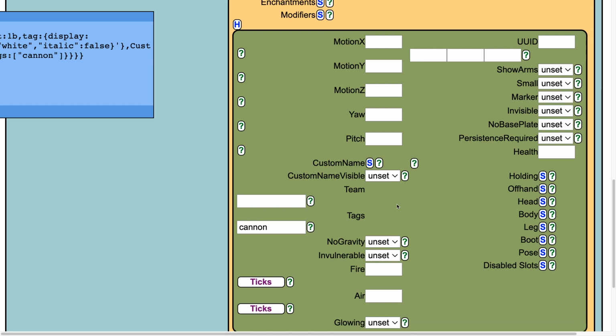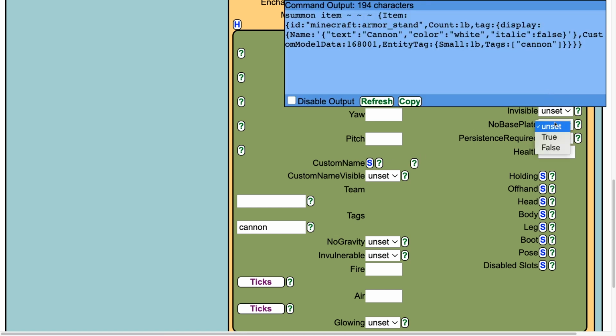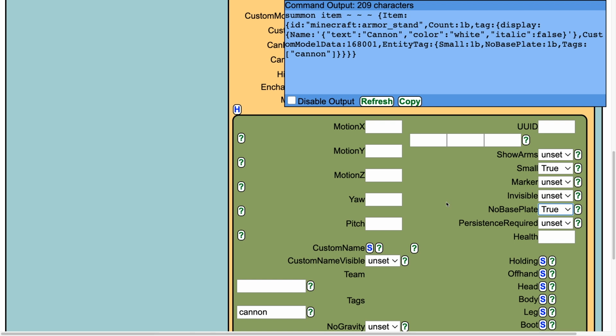And then after that, I don't need a custom name because that's for the armor stand, so that's not really relevant. I'm going to make it small, and I'm going to make it have no base plate because I want the armor stand to still be there, so I'm not going to make it invisible because I want it to be that if it gets blown up, then the cannon gets destroyed. If it's invisible, it doesn't really interact with the environment as far as I remember.